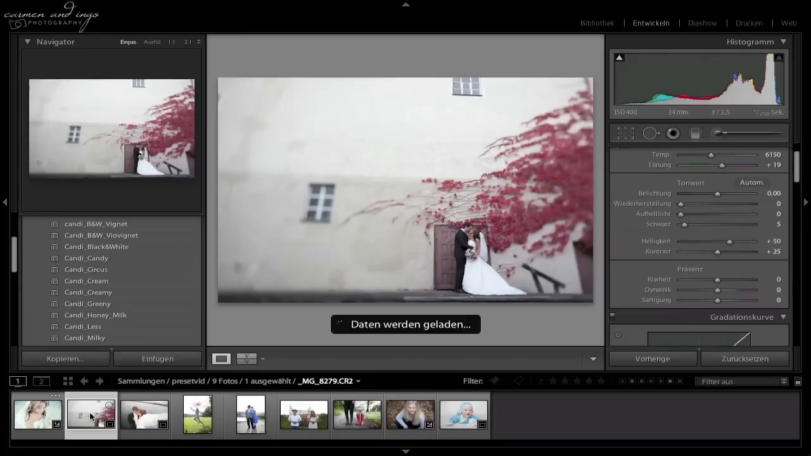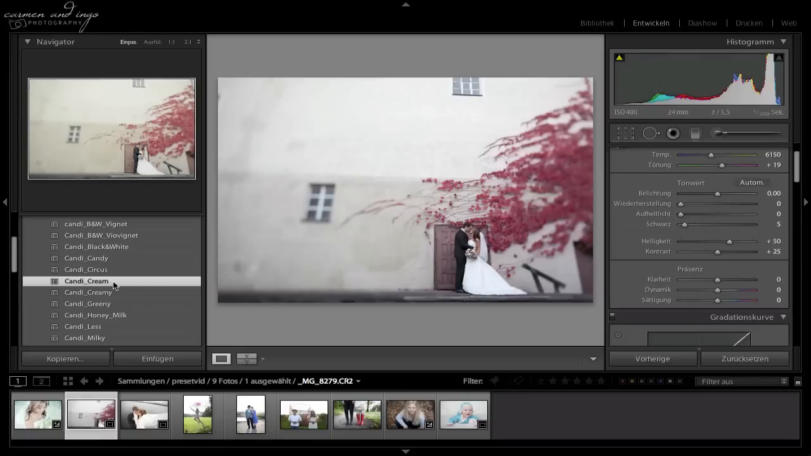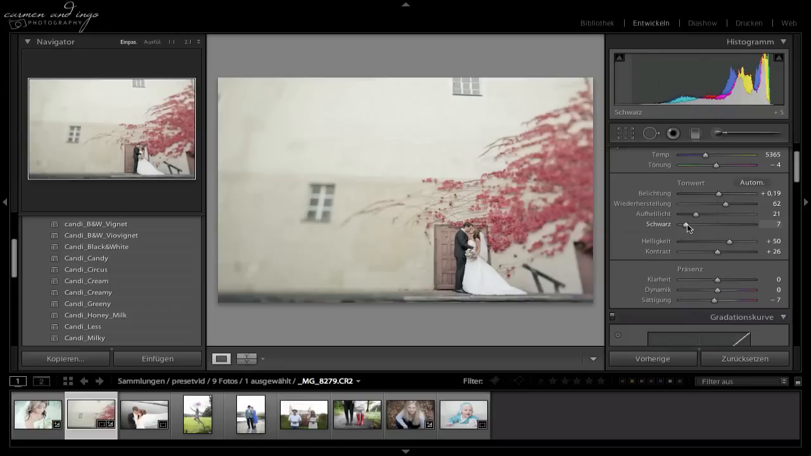Here is another example. What do we use for this one? Well, the Cream one looks nice. And Carmen, would you do a little bit more of the blacks? I would do a bit more black, and maybe a bit more contrast. That's it. Maybe you go back with this a bit. Yeah, and that's it. That's cool.